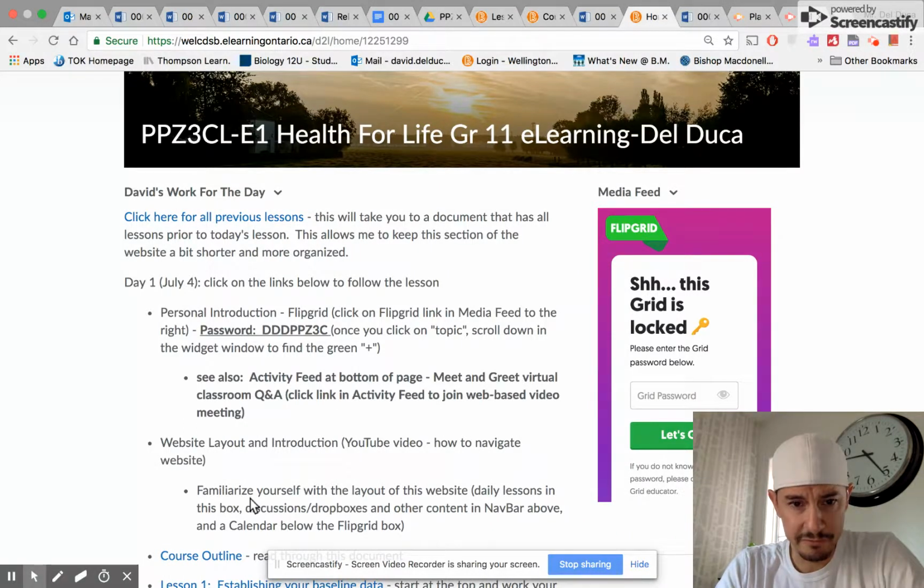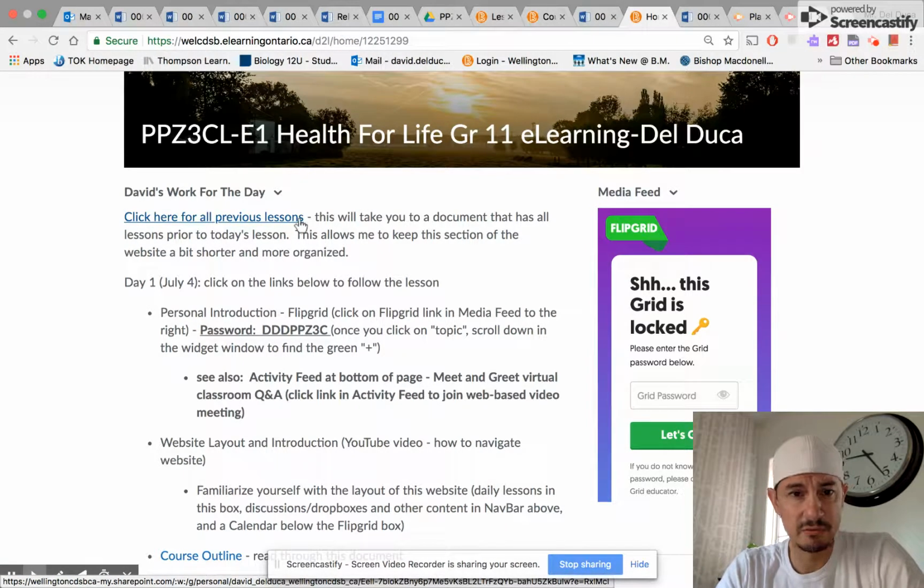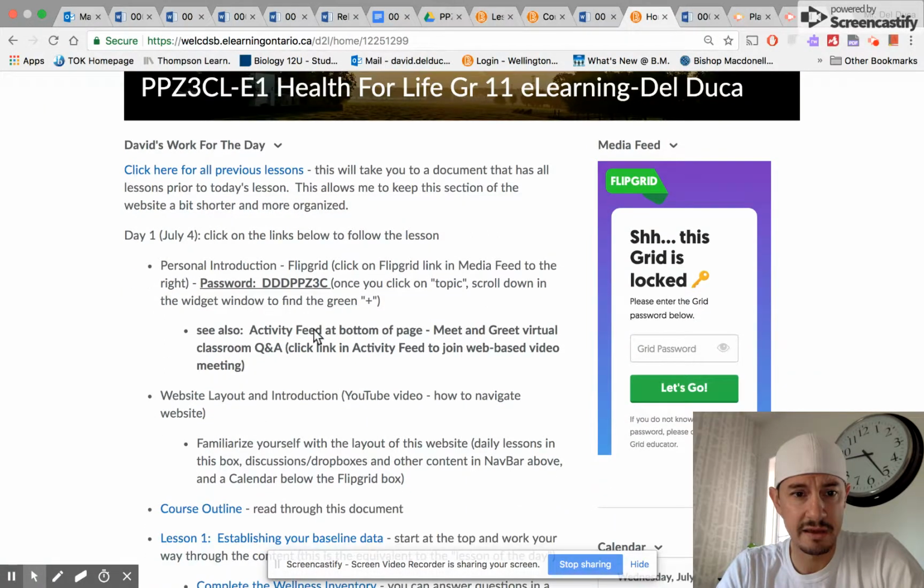So your work for the day is going to be posted in this section here. It says David's work for the day because that's my name. It'll have your name there when you log in. This link here will take you to a document that has all the lessons in order, cut and pasted from previous days. So because today is day one, I don't have anything posted in this document. I only have the title.